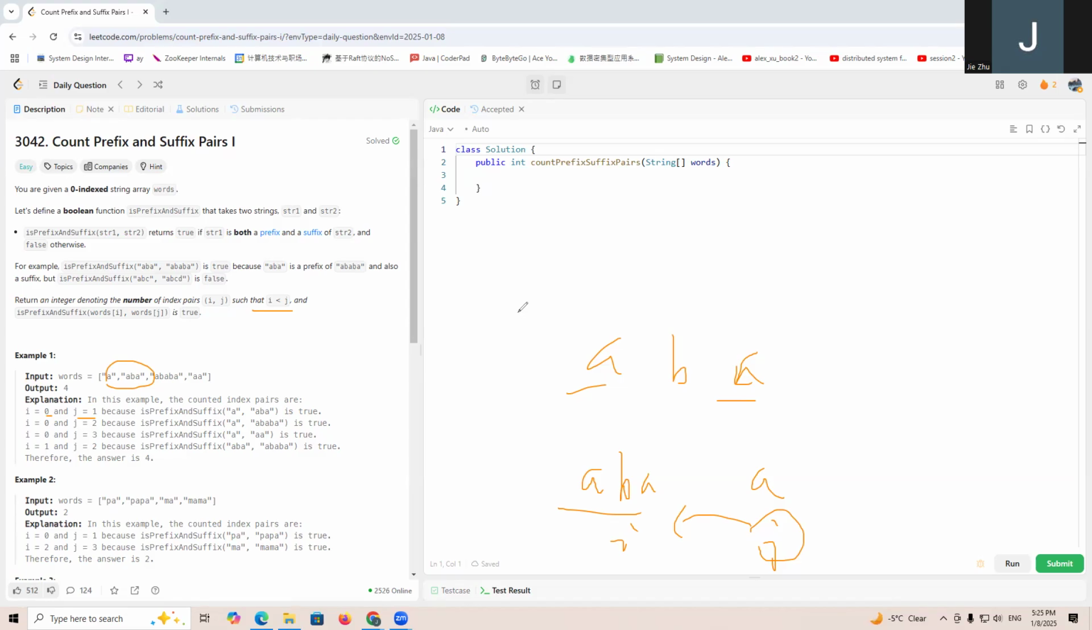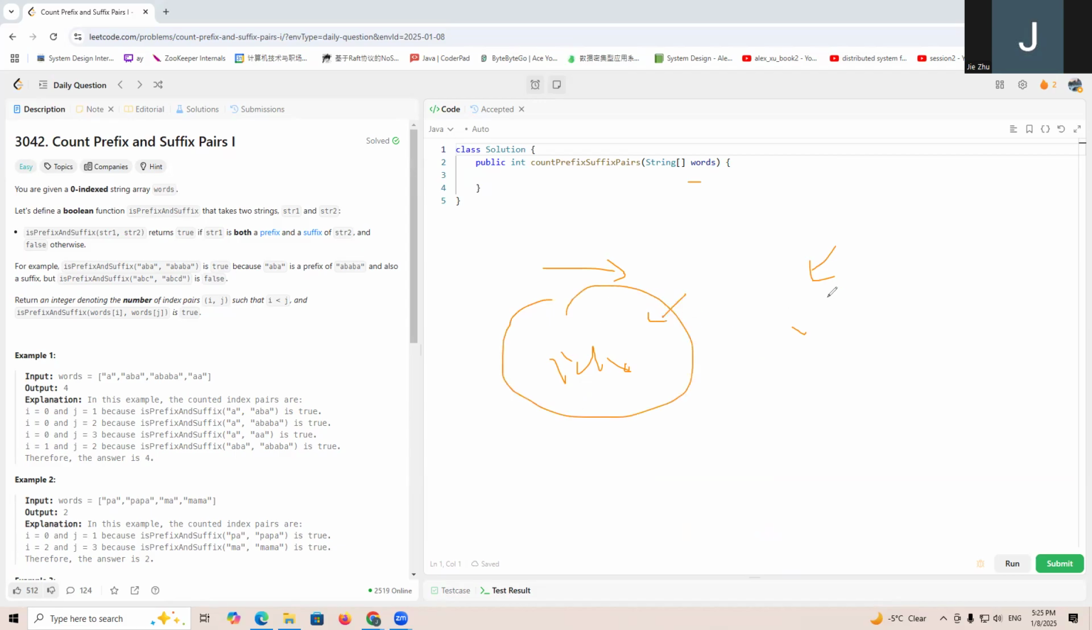So this also makes our problem easier, because we can just insert those words in index order, and then we insert the next word. We just check in our data structure with the next word, for example word two, whether we have already inserted some words that are a prefix and a suffix of word two. So we don't need to check twice.